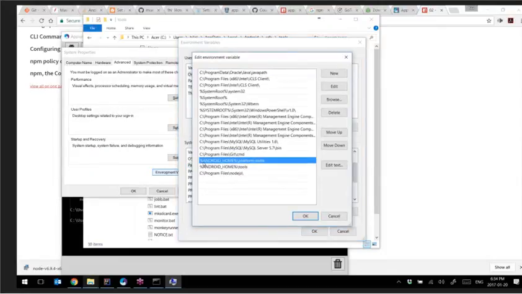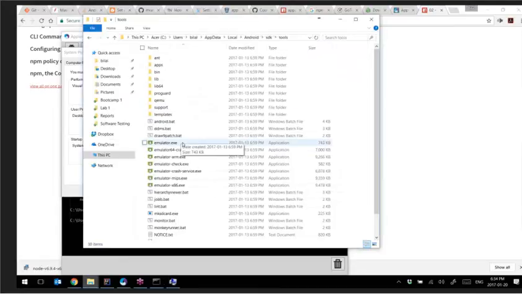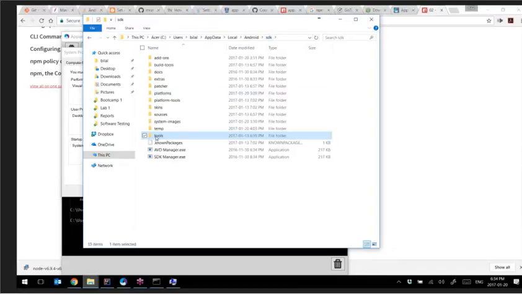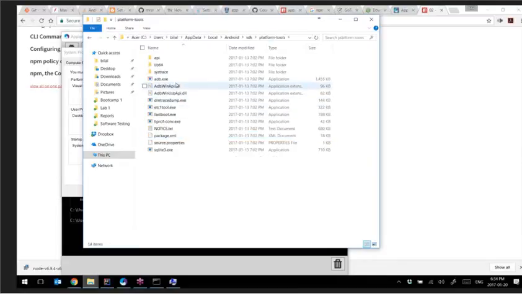So just point to percentage, that variable name, ANDROID_HOME, percentage, slash platform-tools. That's one of the folders inside this path, and then another one for tools. These two have the files that we call from the command prompt. Let me show it to you. So it's not in this one. In platform-tools, you see ADB.